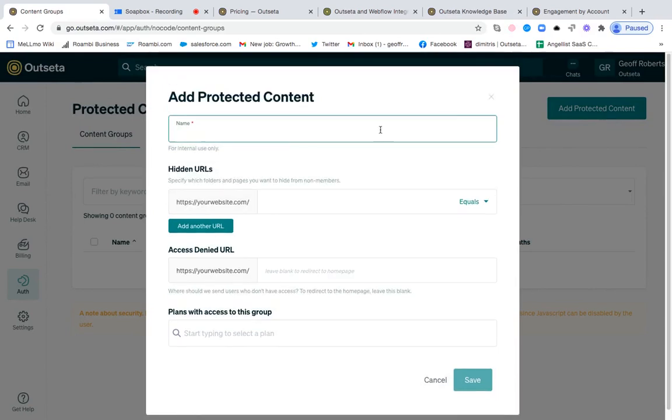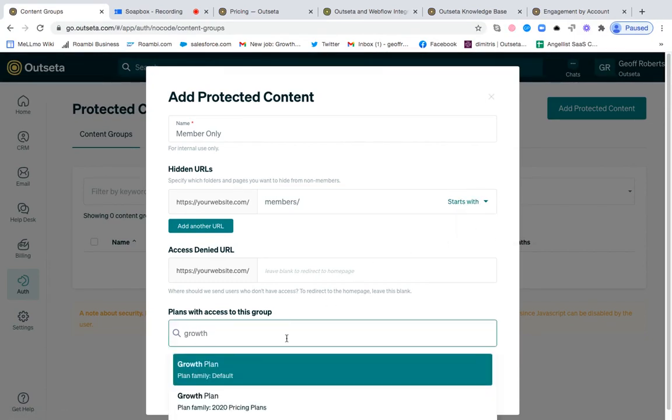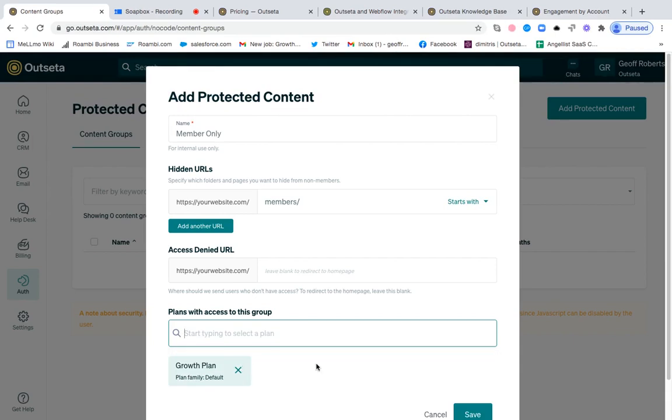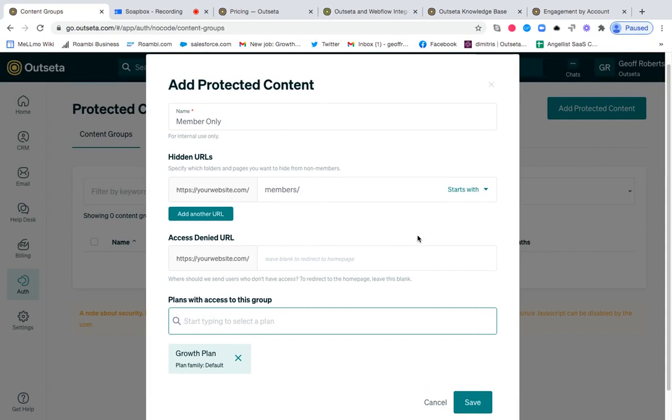If you click protected content here, you can name your protected content. In this case, I'll say this is going to be members only content. It's going to live in a folder on my website that's called members. And I only want people that are on my growth plan to be able to access this content. So I can set up these sorts of content protections and restrictions here and make content only accessible to users that log in with the appropriate subscription level.